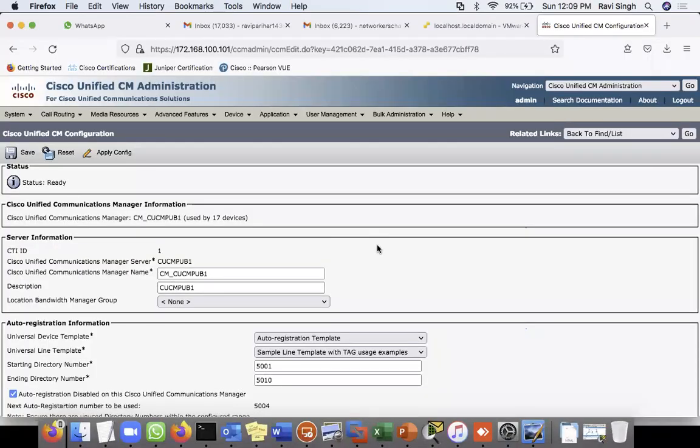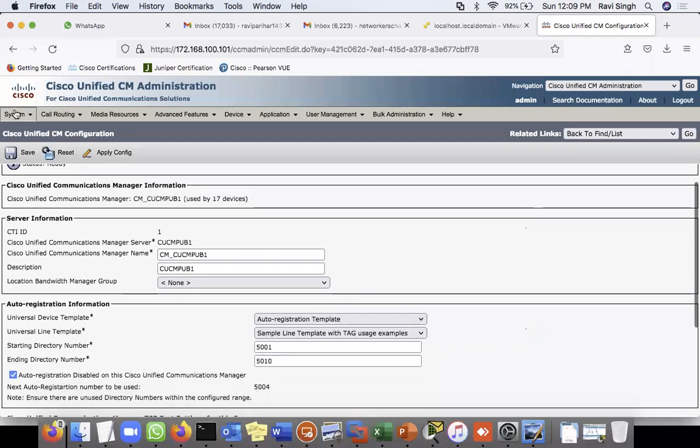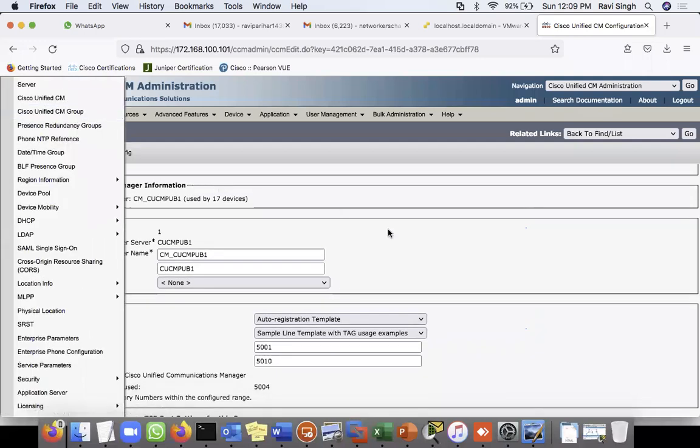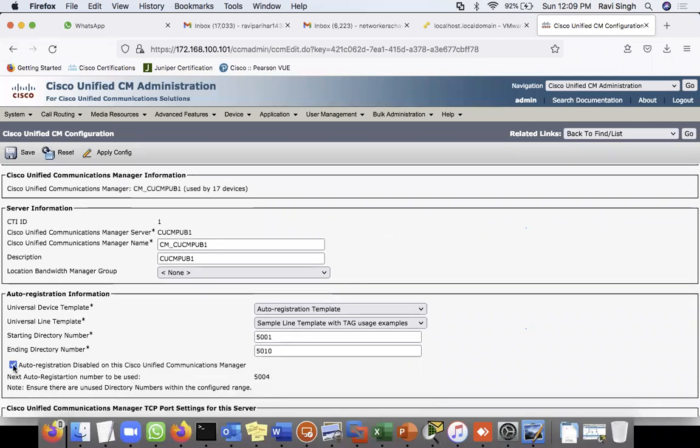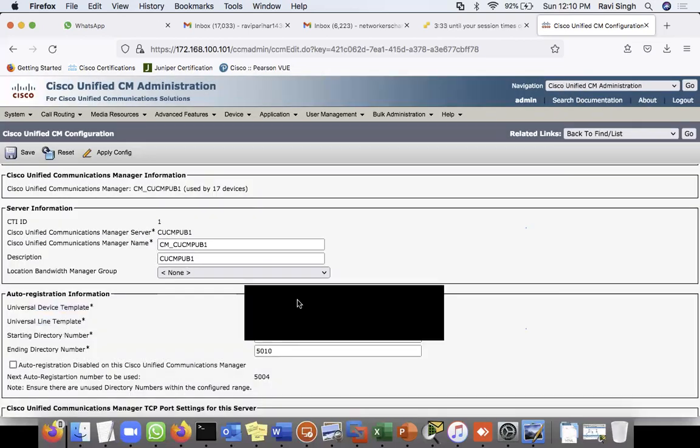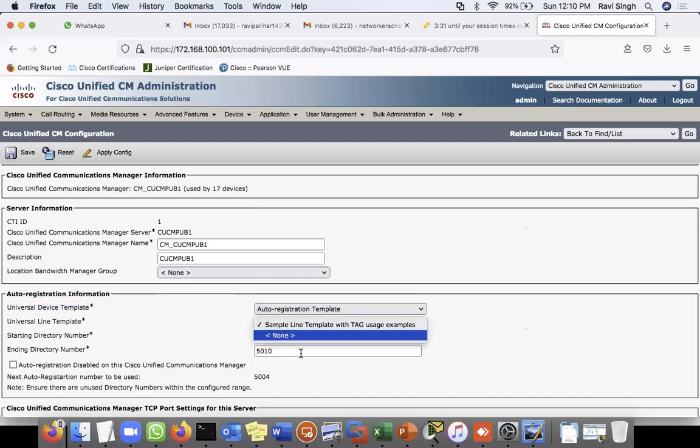For the auto registration I'm talking about now, go to the system and then Unified Call Manager. What you have to do is uncheck this option. Specify the universal device template and line template here, which by default are none. You need to specify the auto registration template. Similarly, here it is none. You need to specify the simple line template. These are the templates already available.